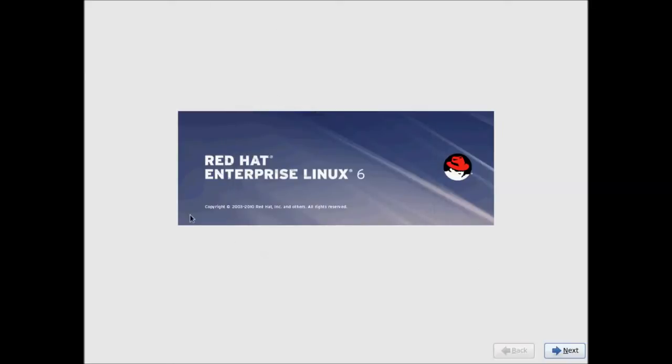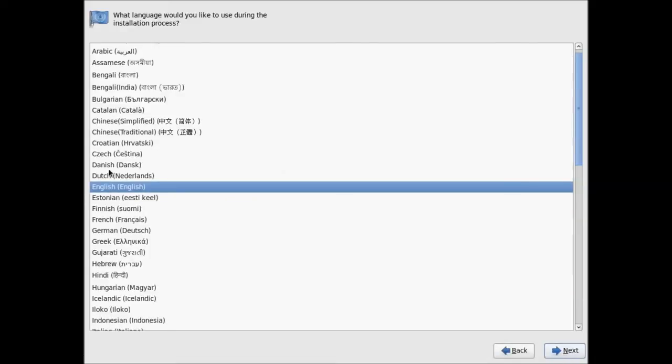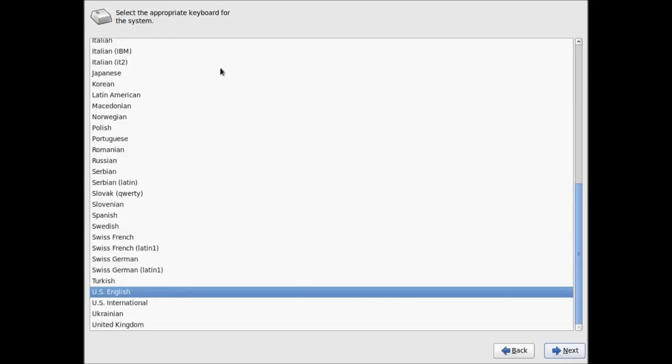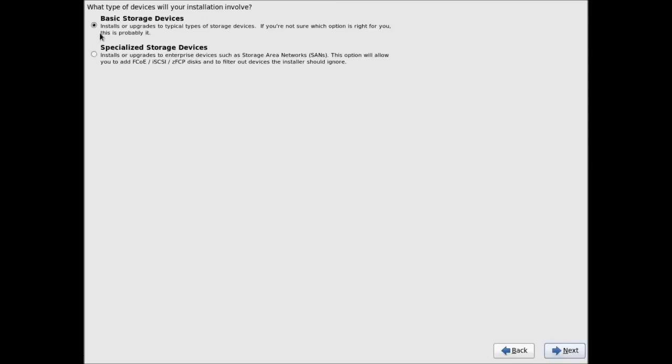So your Red Hat installation screen will pop up once all the files are tested. Then just click on next, select the language and click on next. Select your keyboard layout. By default it's US English and click on next. Select the basic storage. You can also select specialized storages, but for the sake of demonstrating the installation, I'll be installing Red Hat with all the basic configurations. So I'll select the basic storage and click on next.